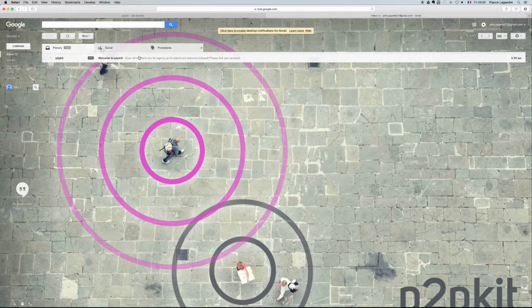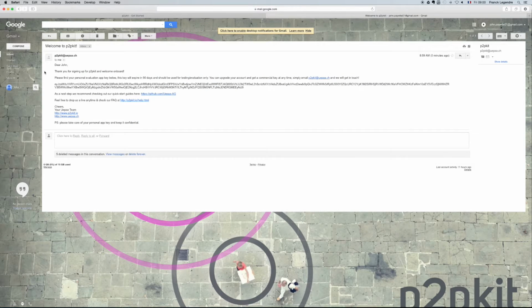You'll see that you will get an email from us, which includes the key to activate p2pkit within your app. This key is a test key, an evaluation key, valid for 90 days. So now let's just copy this key as we'll need it next in the Quick Start project.